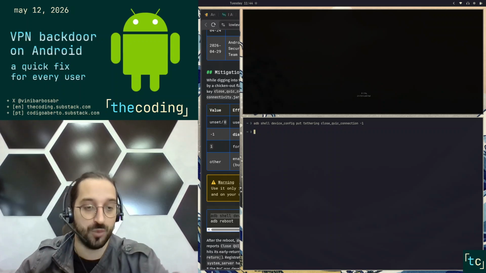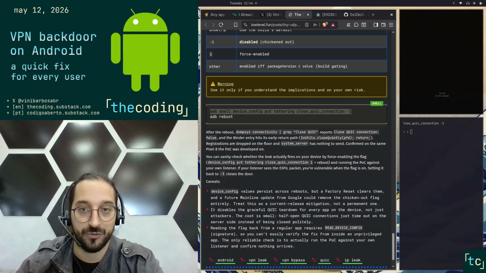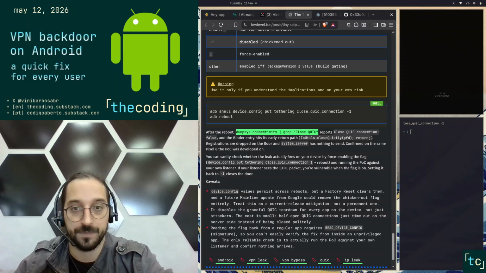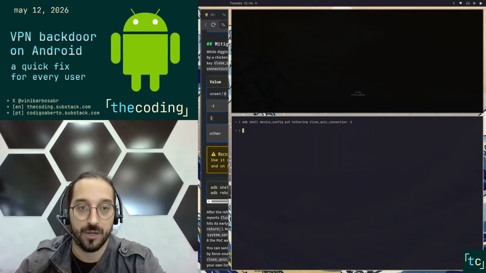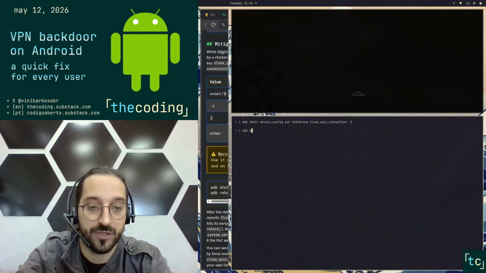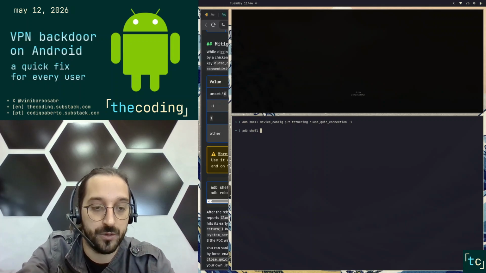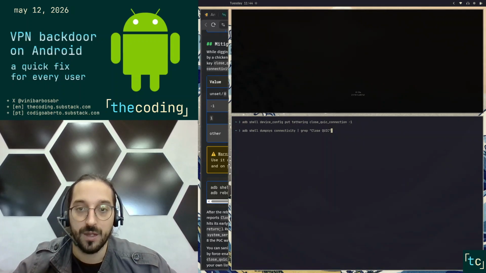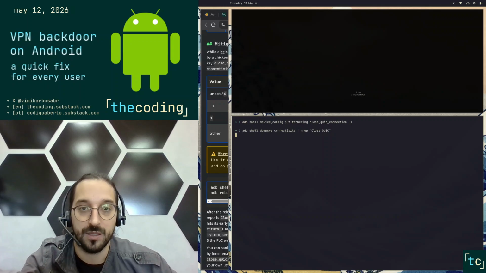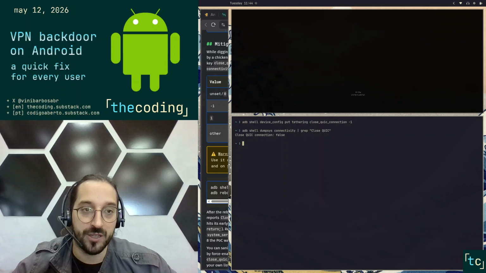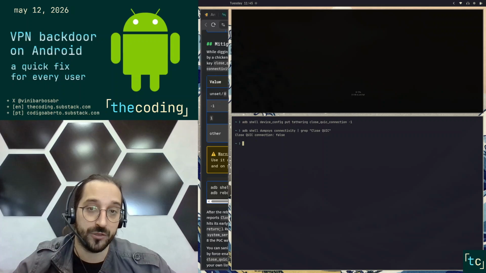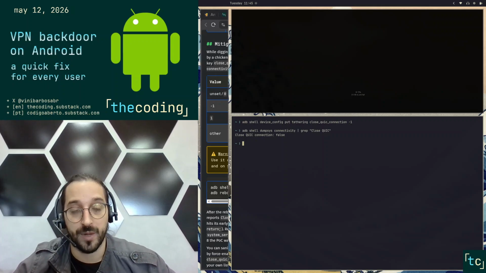How can you check if it's working for you? So you need to check if the close quick connection is disabled. So you can use this verification here, also suggested by the researcher, ADB shell, and you use the code here, dumpsys connectivity, and you grep for close quick. When you do that, if it returns false, because it's a boolean, then close quick connection is disabled. If it returns true, it's because the new configuration didn't apply.